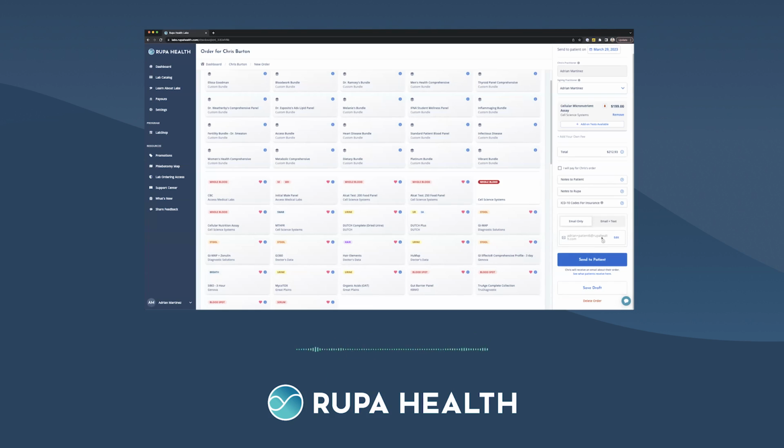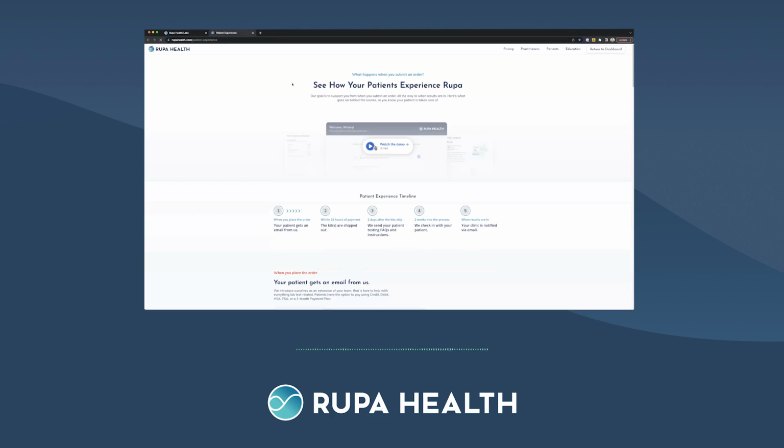We offer wholesale practitioner pricing, which means the same prices that you would get working with an account directly with the labs are the same prices that we offer here at Rupa Health. And once you press send on that order, we can effectively take it from there. So we'll reach out to the patient. We can handle billing with the patient.